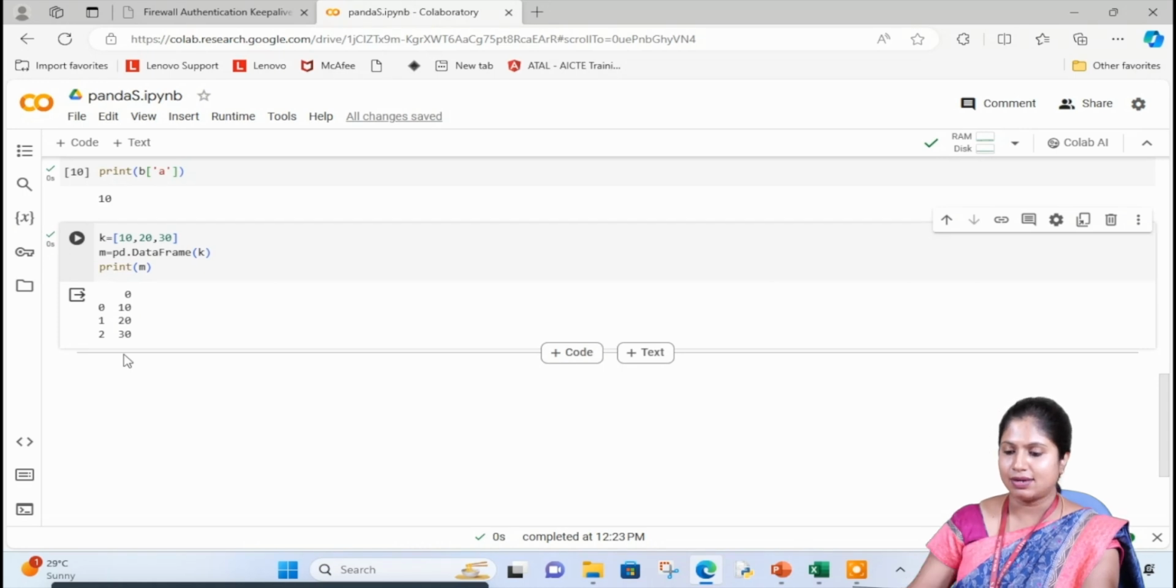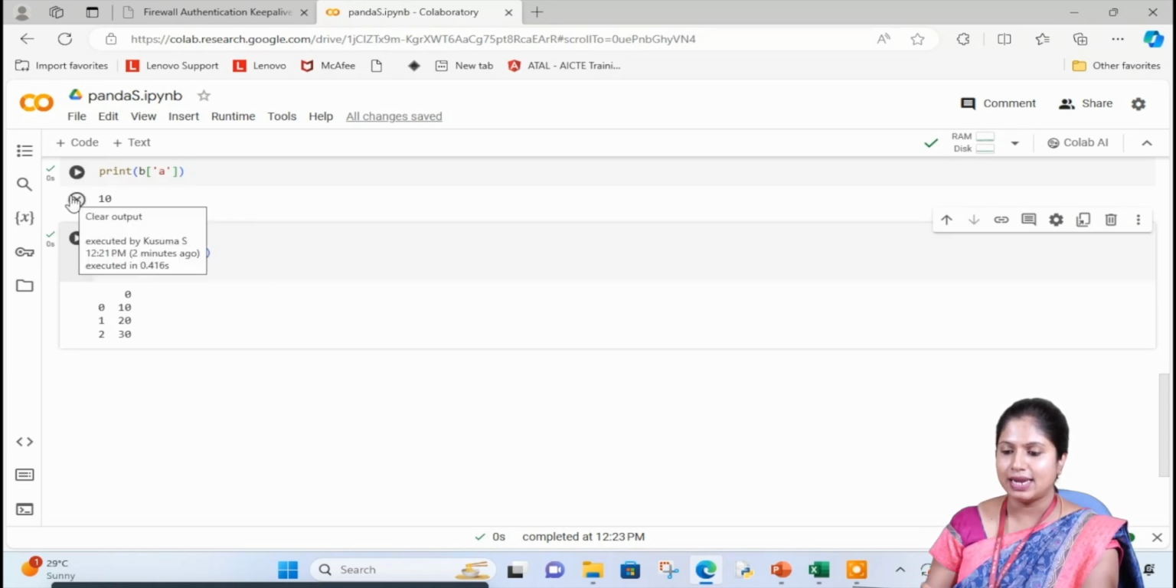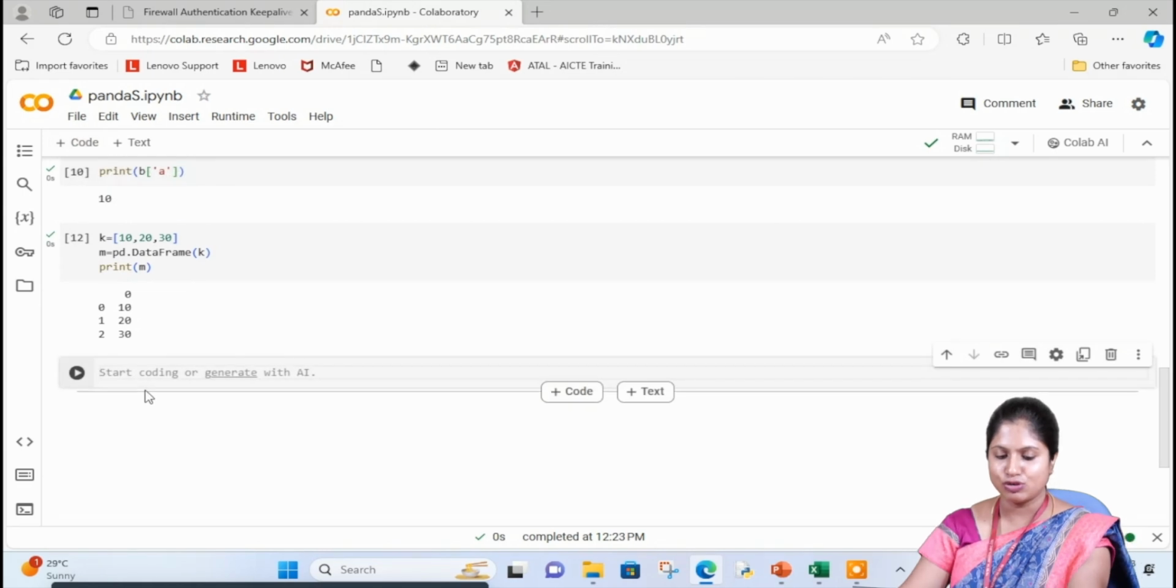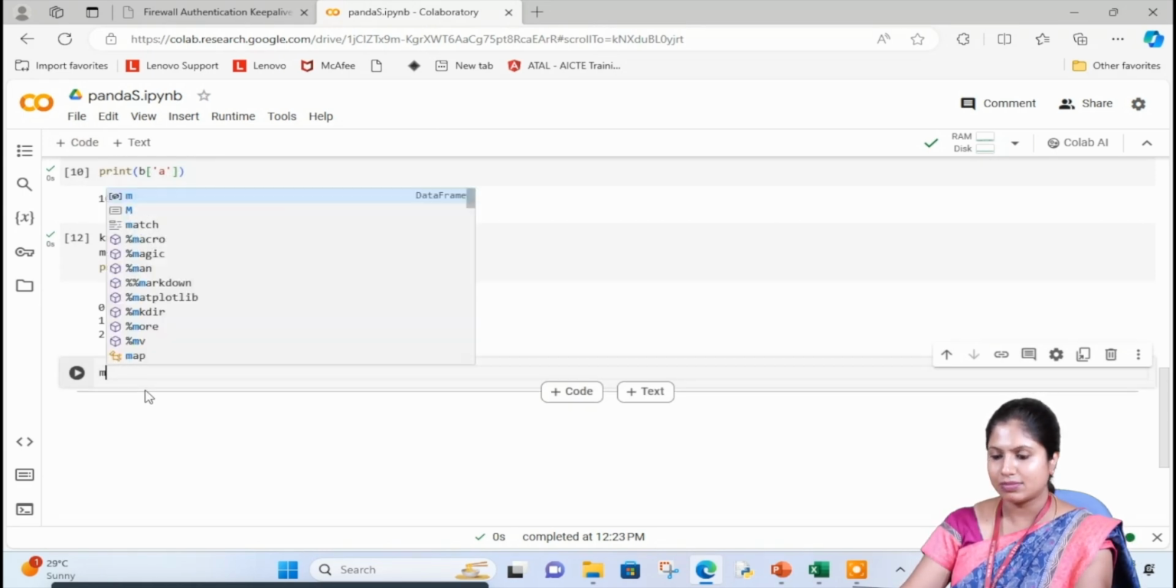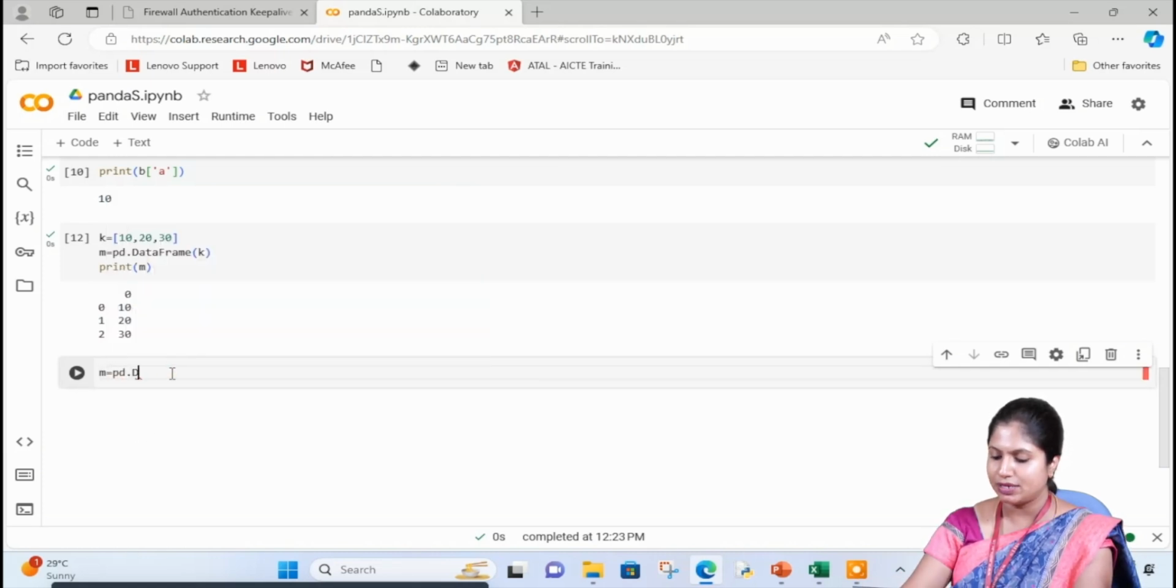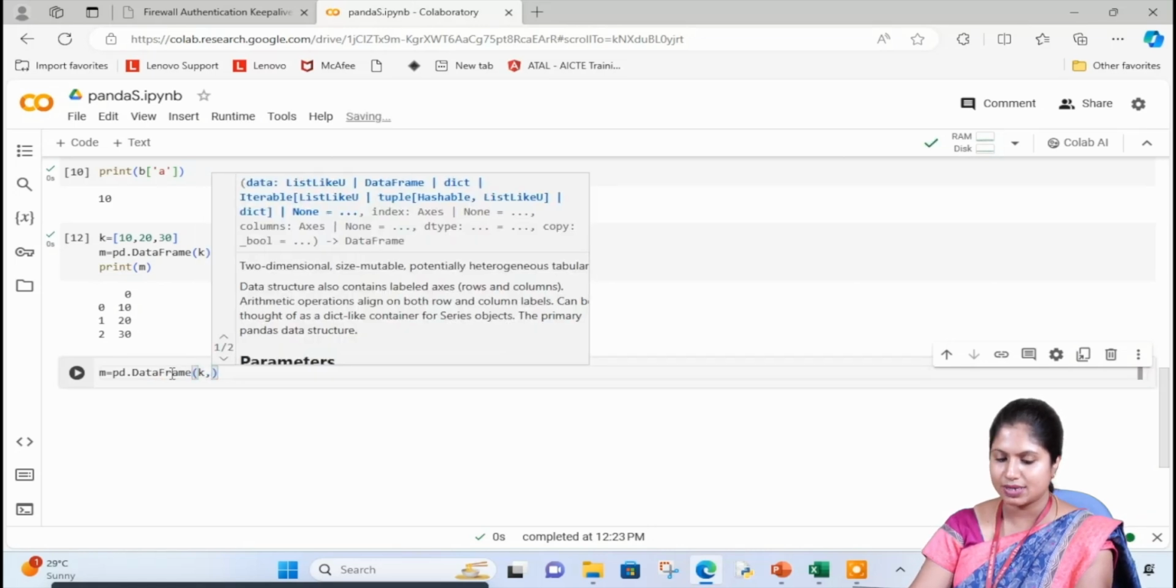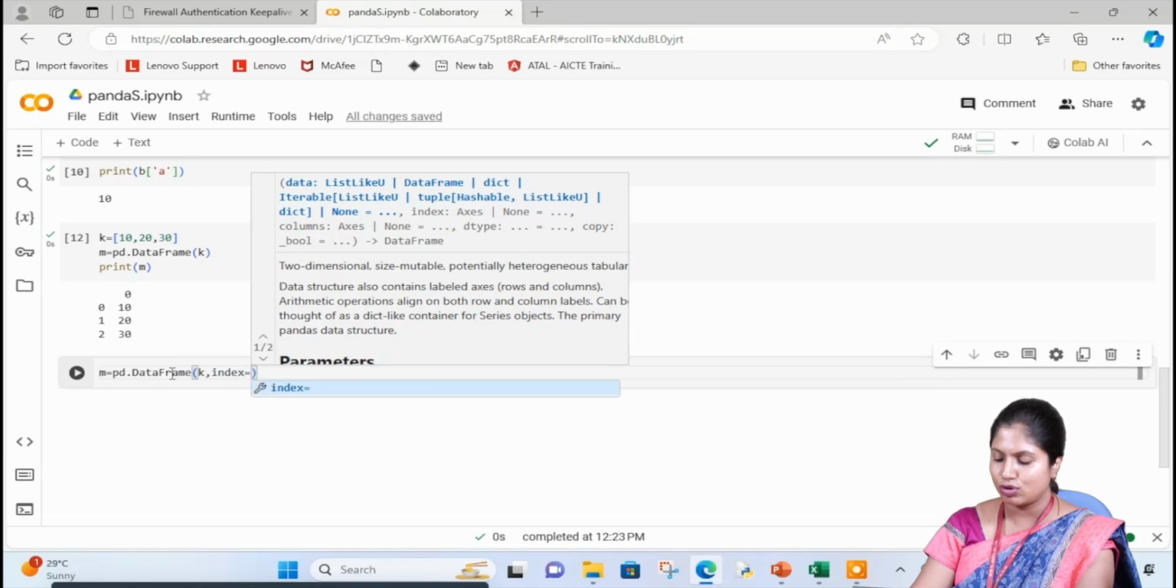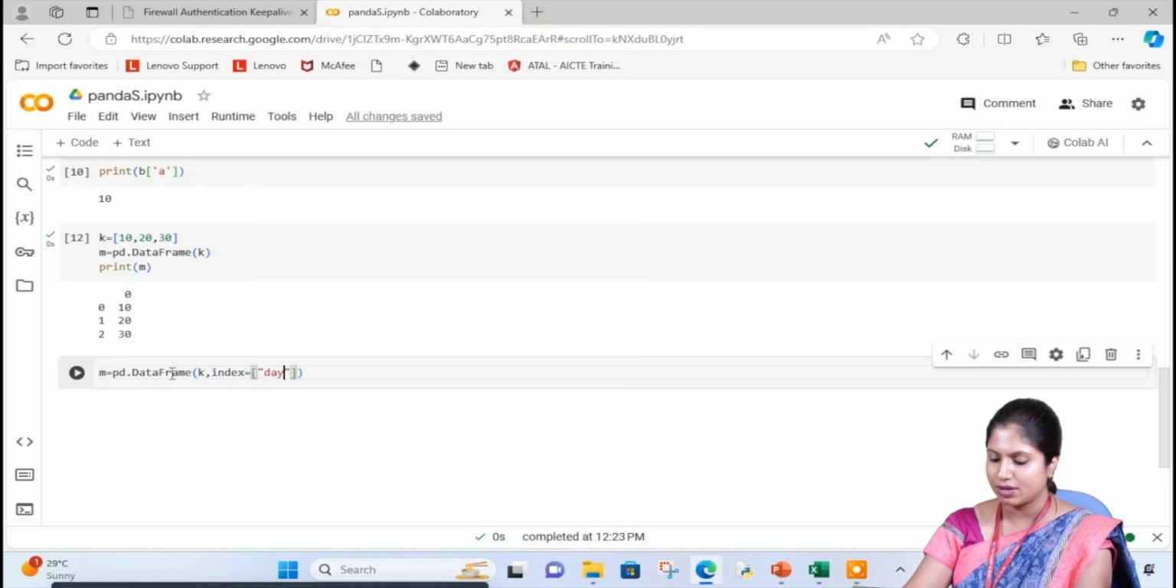So next, let us take some more examples of how to create an index for the data frame. I'll be using, again, wanting to give some index name for every row rather than giving 0, 1, 2. For that I'll be using m is equal to pd dot DataFrame of key, with index is equal to, I'll just give d1, d2, d3. So let's execute this. Print.